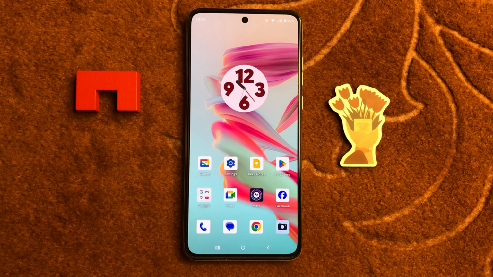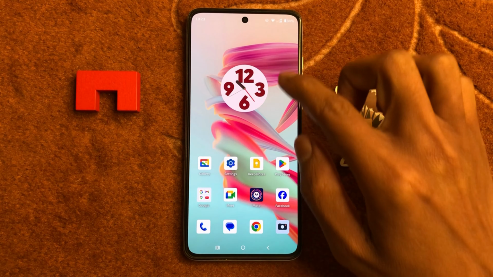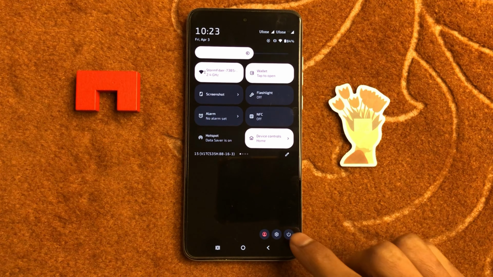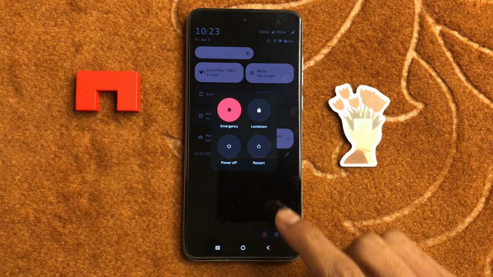In this video I will show you how to fix camera shutter lag in Moto G77. First of all, restart your device. Swipe down, open the quick settings panel, click on the power off icon and click on restart. After you click on restart, your device will restart.